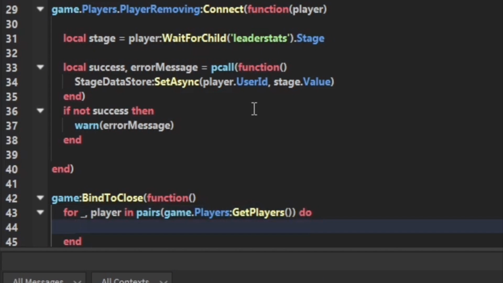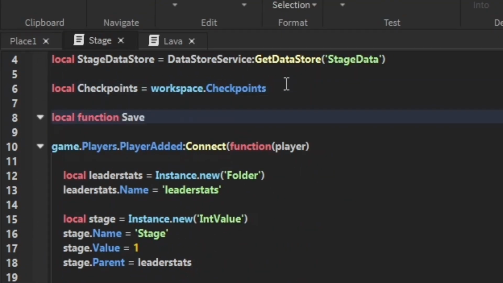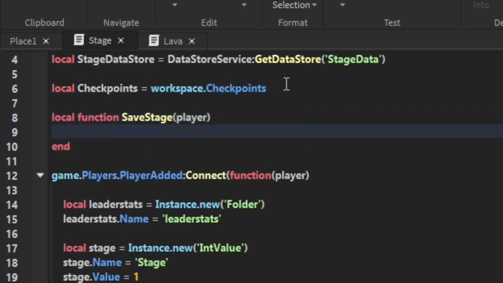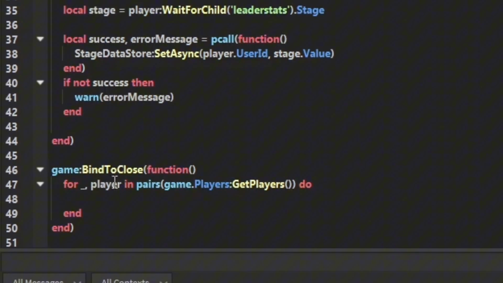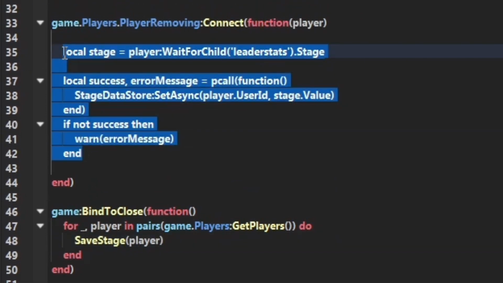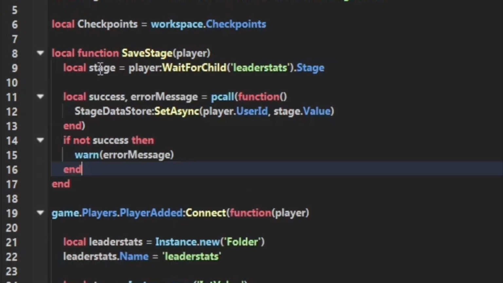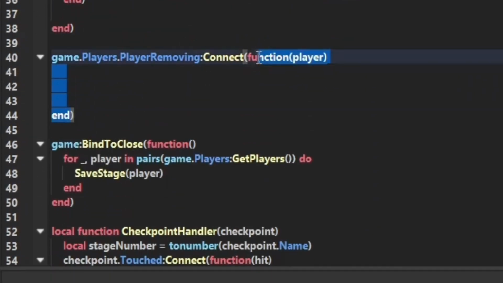But let's create a new function for this to stay organized. Scroll up to above the player joining function and create a function. Let's call this function in the bind to close function and copy everything in the player leaving function. Paste it into the save stage function and call it from the player leaving function.